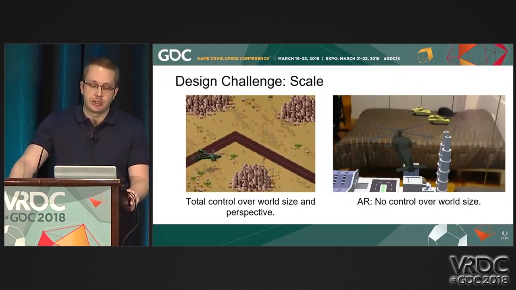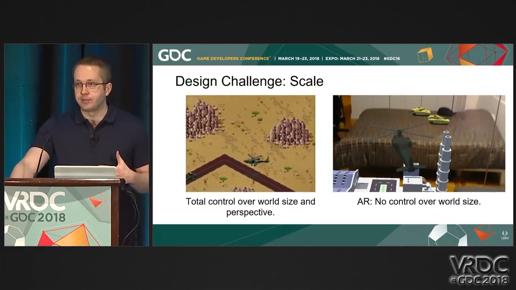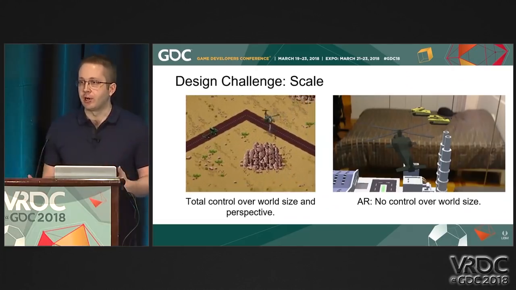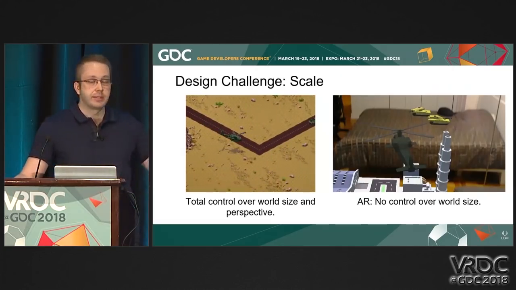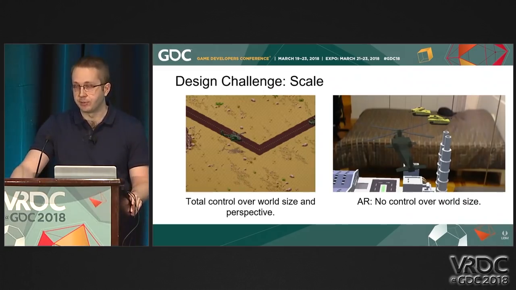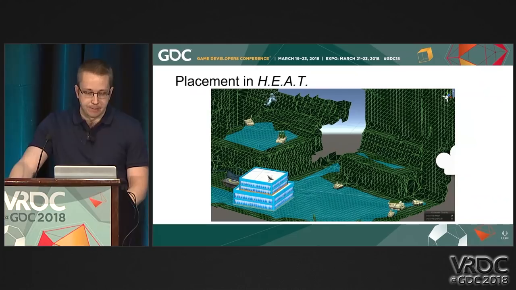But that also introduces the challenge of how you scale, for example, physical buildings if you want them to be realistic compared to your objects. So it's an artistic issue. In this screenshot, it's hard to see, but the helicopter is way too big relative to the building. It's something I never really thought about, but as artists, you might want to consider that before embarking on an AR game.